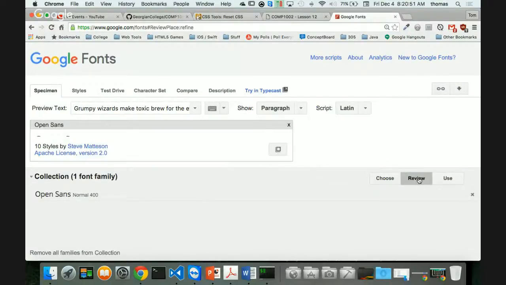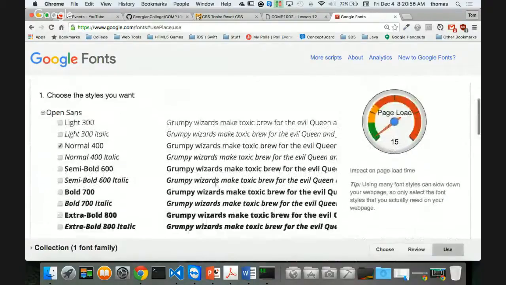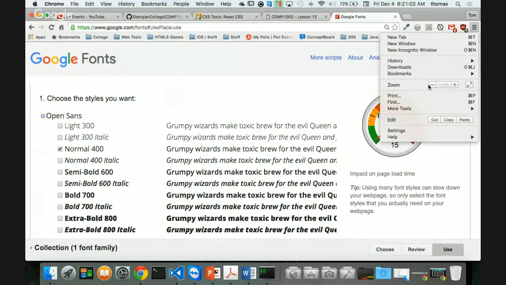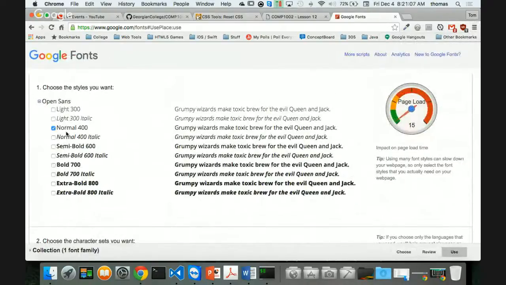And I can also click Review, and I can click Use, right? And when I click Use, it tells me my page load scenario. This is like how long my page will take to load. So I'm going to reduce this a little bit when I use these fonts. So I want a normal font, and I also want a bold.